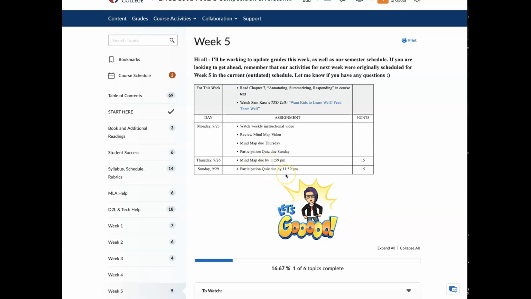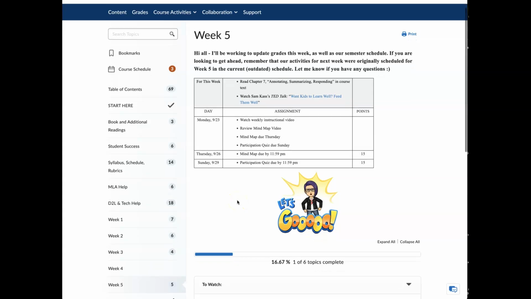And then you have your participation quiz, which is due on Sunday, but that is another assignment that is subject to our grace period. So don't wait if you don't have to. The grace period really is there just for those who really need it in case of emergency, in case things get out of hand at home or at work or whatever. It's there for those situations. So don't get in the habit of taking advantage of that if you don't have to.